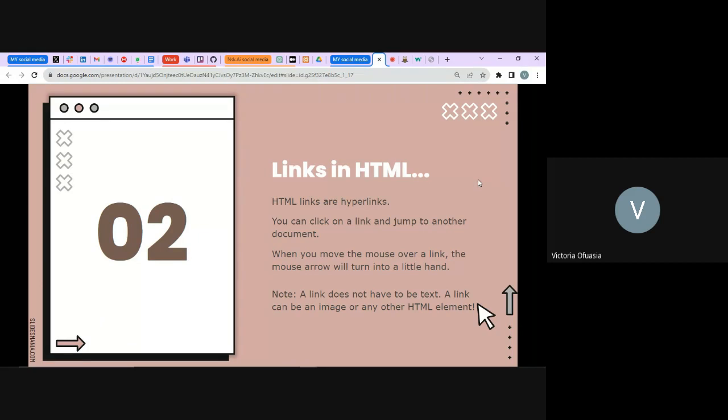Let's go. So now we are going to links. Links are very important because it is something you will always see in your website. Your website cannot just be lonely; it's linking to another place. HTML links are hyperlinks. You can click on a link and jump to another document. When you move the mouse over the link, the mouse will turn to a little hand. As a website user, these are things you should know. A link does not have to be text. It can be an image or another HTML element, but we'll see.